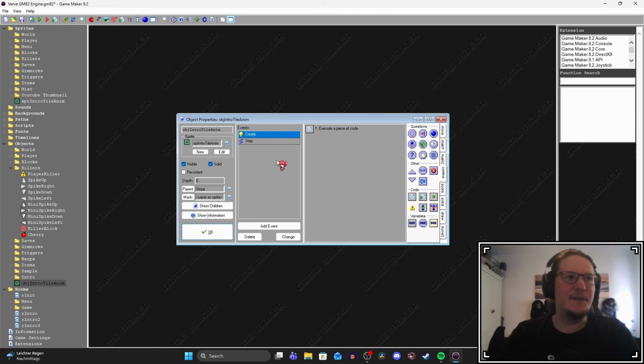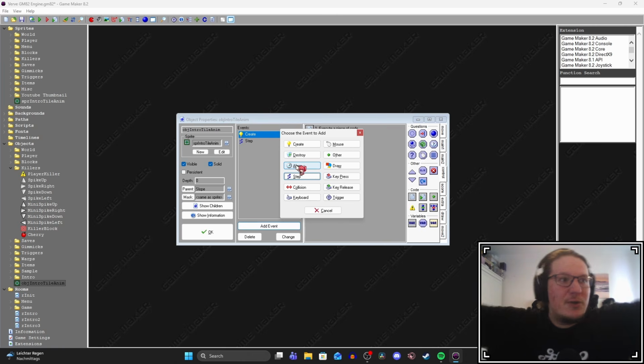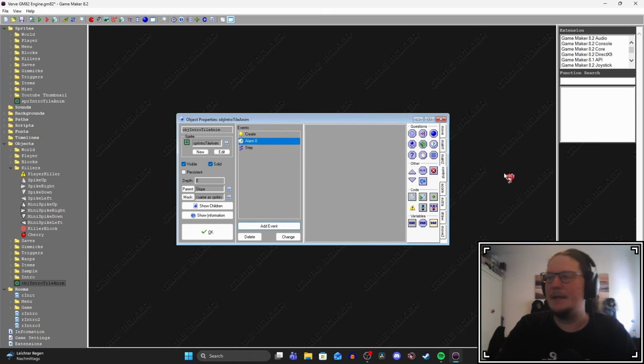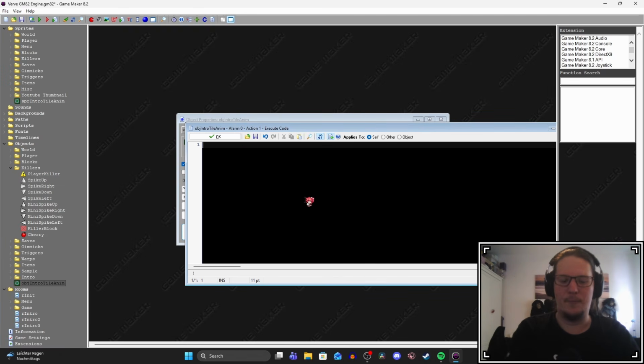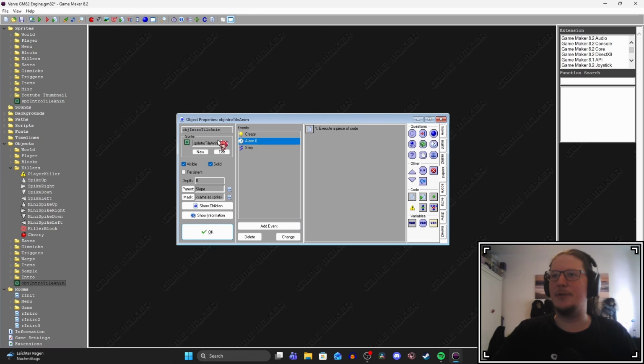Another important event, in my opinion, is the alarm. So the alarm, if you played Daunting, you probably already know what this does and how this works. So we have different alarms here. You can have like an alarm 0, and let's say on alarm 0 we want the object to get destroyed. So let's do instance_destroy(), and boom, it gets destroyed on alarm 0.